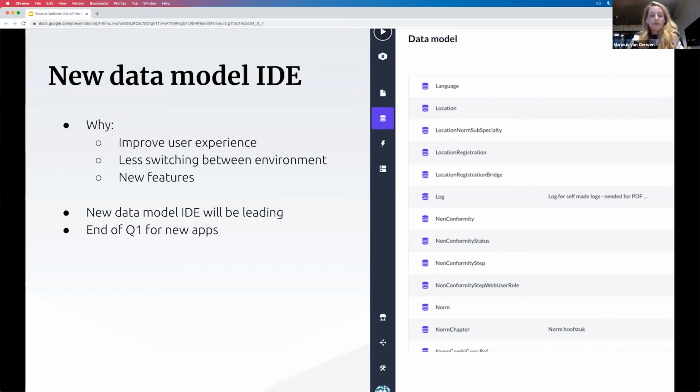We will release it in two parts. First, we will release this for new apps only. We expect to do this at the end of Q1. For new apps only, so all the existing apps will stay the same. If you create a new app, you will see this new release. And we do this first to gather some feedback and to create even more new features in the new IDE. And then after a while, we release it for all the apps, so also the existing ones.